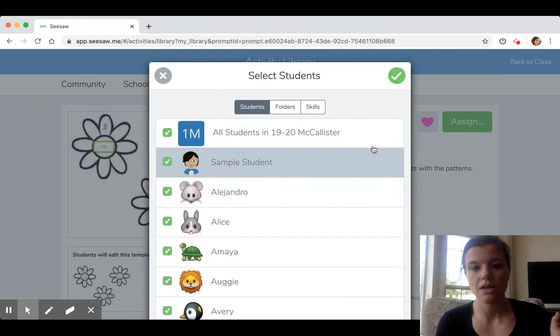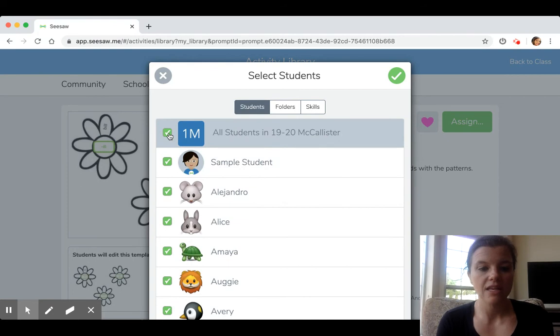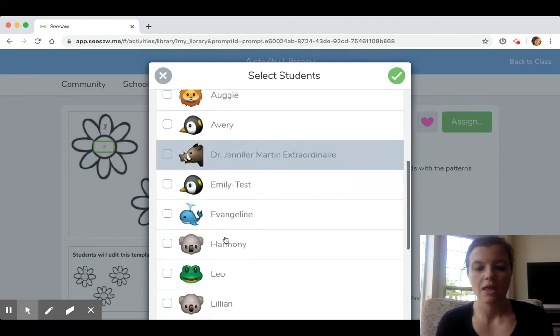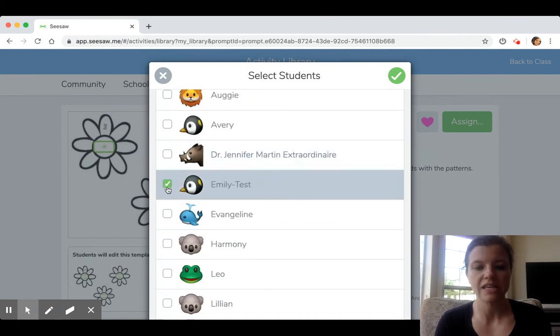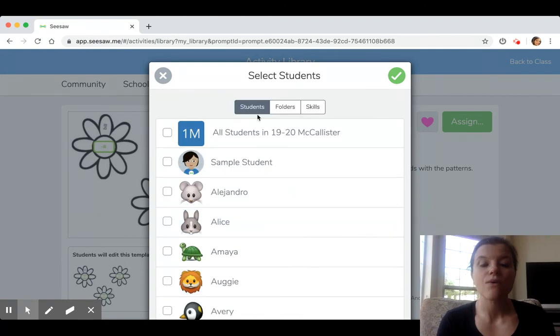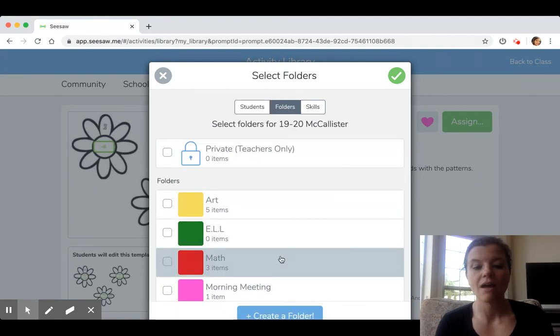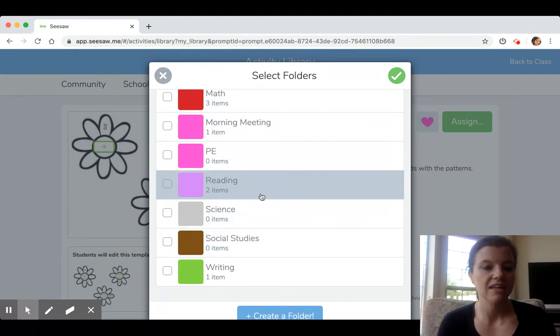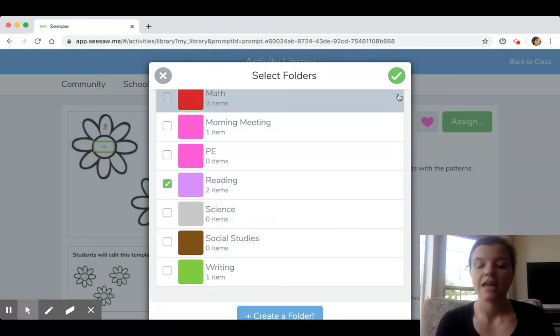So I click here. And in this case, I obviously don't want it to go out to all the students. So I'm going to press this first button, which unclicks everyone. I'm going to go down to my test kid, which is Emily. Then I will go back to the top. And now, instead of being in the Students tab, I'm going to switch to the Folders tab. And all of my folders are listed. Since it's a word work activity, I'll just stick it in reading. And now I press the check mark.